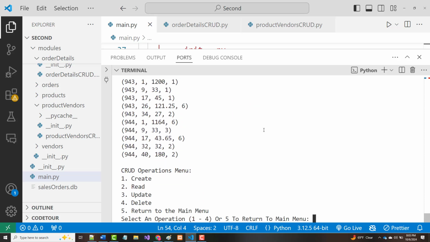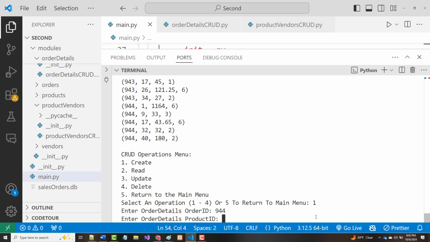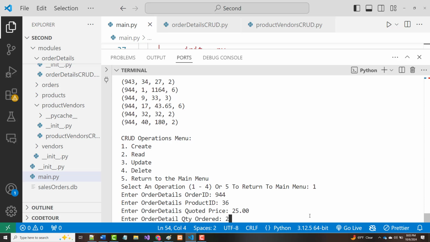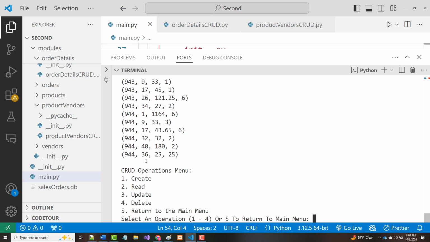All right, I don't know if this is one we added or not, but we're going to add one anyway. So 1. So the order ID will again be 944. This one will be 36. $25, and we want 25 of them. All right, if we do a 2, that should be the last record in here now. There it is. So let's make some changes.